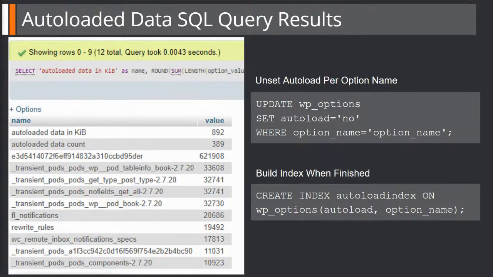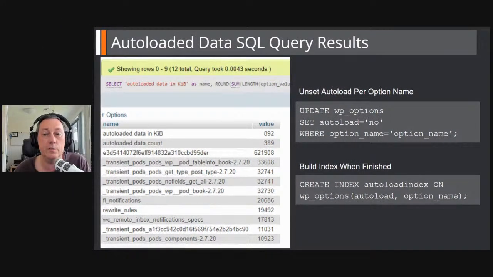The next row, auto-loaded data count, actually tells you the number of items that WordPress is automatically loading in. So for this case, and it'll be different in yours, it is 389 separate rows that it's loading into its cache for auto-loading. And the remaining 10 are the top 10 largest rows of data that it's loading in. So you can see the first one here is a whole string of numbers. E3D5, I have no idea what that is, but it's basically loading in.